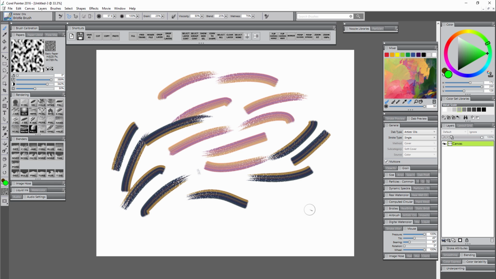So you can feel free to experiment with these different mixer pads and the different brushes that you can use with this effect. But that's all there is to it.